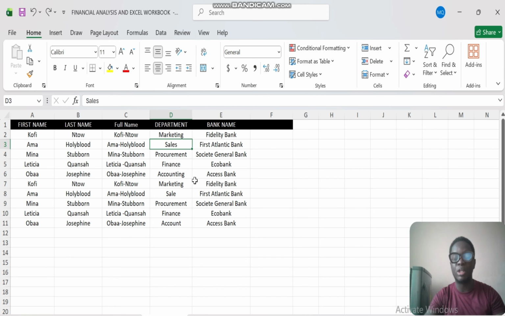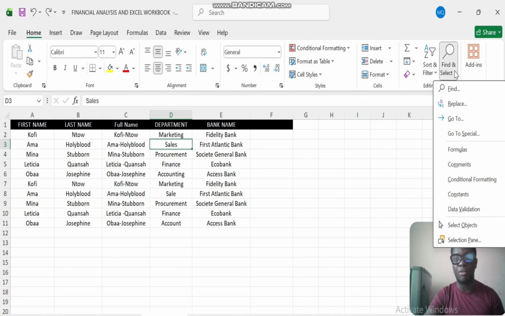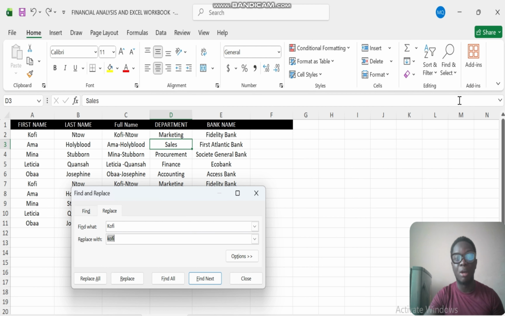Now there are two main ways you can do this. The first and the simplest is to come right here. We have something called find and select. So we go to the find and select bar, click on find and select. Now we can go to replace.